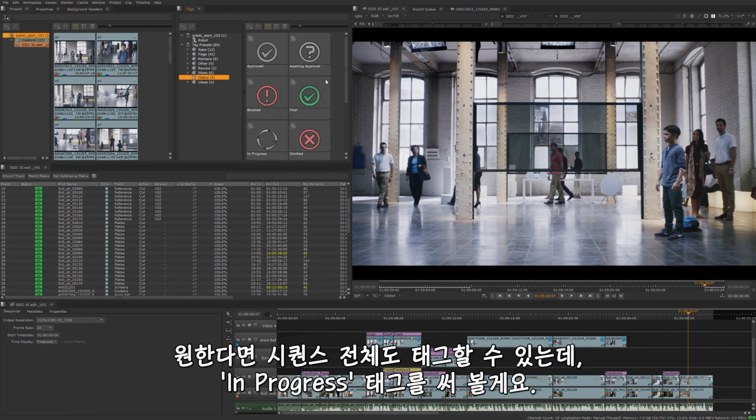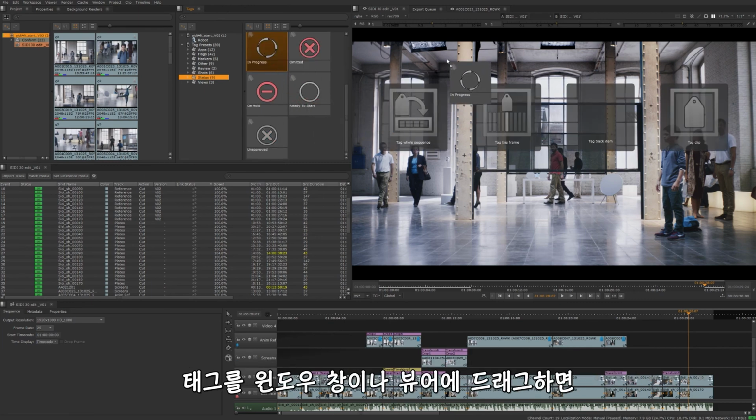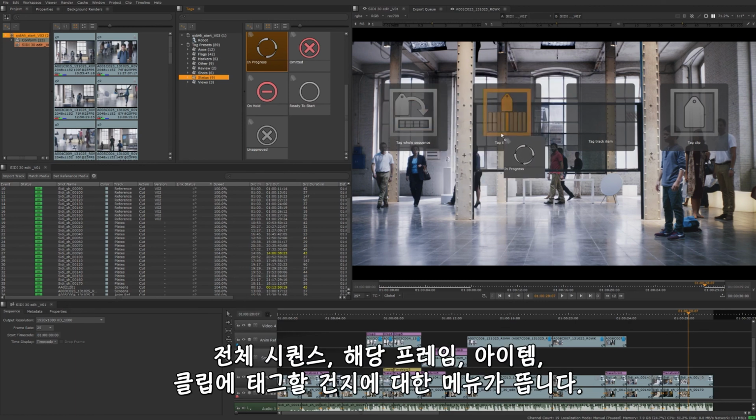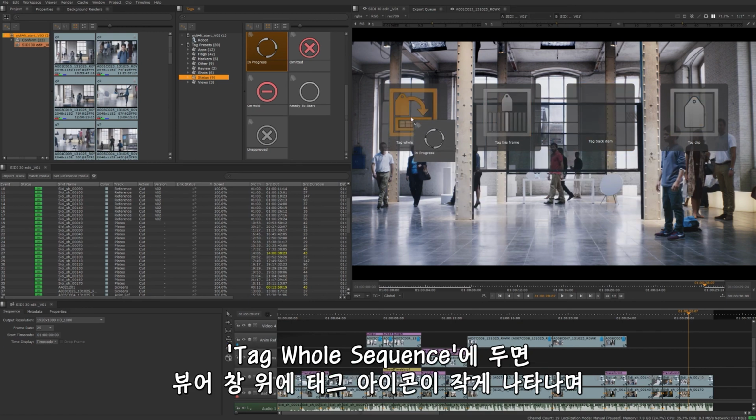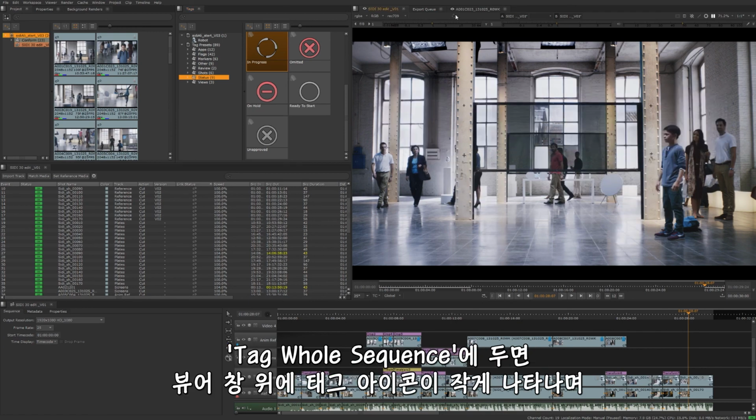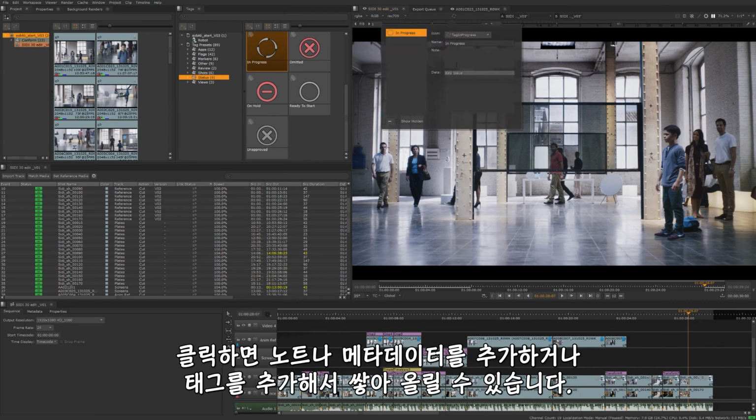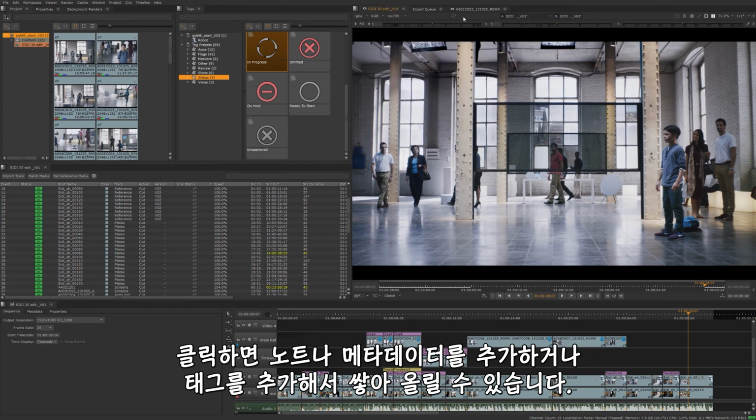I can tag the whole entire sequence if I want. We'll say it's in progress. So if I take the tag and go into the window or the viewer, you can see I have tag whole sequence, tag just the frame we're currently at, tag a track item or tag a clip. I'm actually going to tag the whole sequence. When I do that, it gives me a little tag icon up here at the top of my viewer window. If I click on that, I can add any notes to it, add any metadata. I can add additional tags if I want, and they'll start to build up in there.